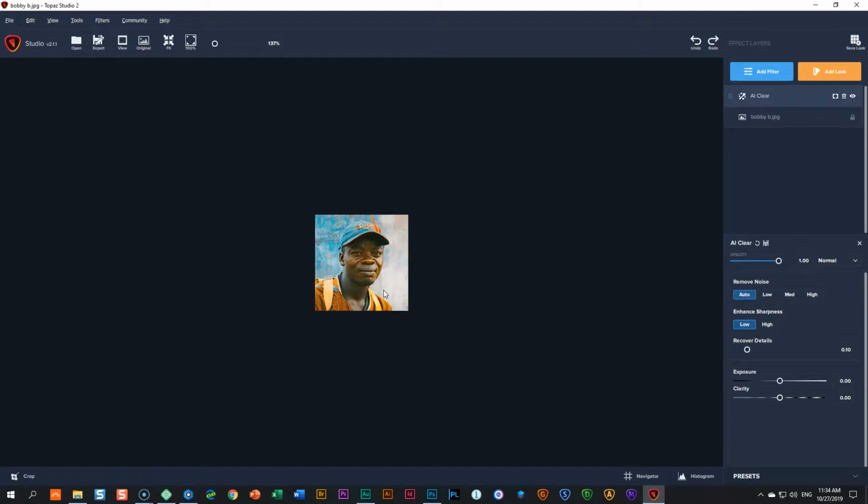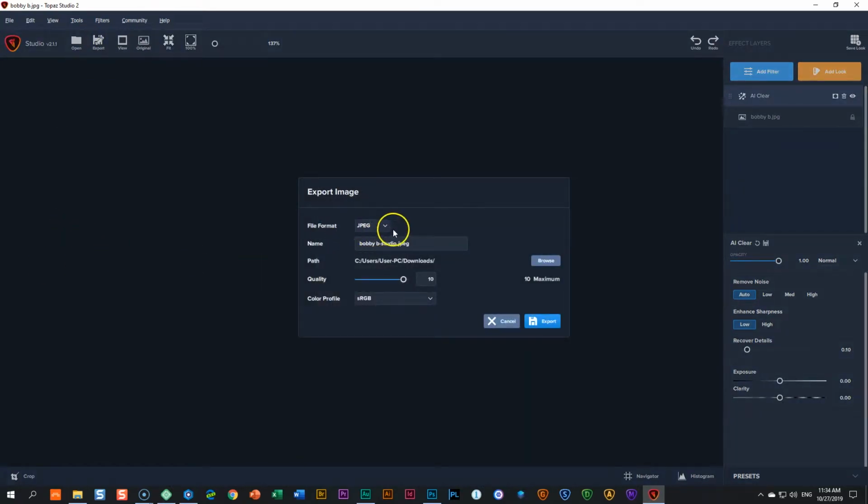So I have put my photo at a 1:1. I have resized it with the resolution of 150 by 150. Then we applied the AI Clear filter, which I'm a big fan of, and now we're going to export it with this function over here, export. We're going to put it on JPEG. We're going to reduce the quality to 4 and we leave it on Bobby B Studio.